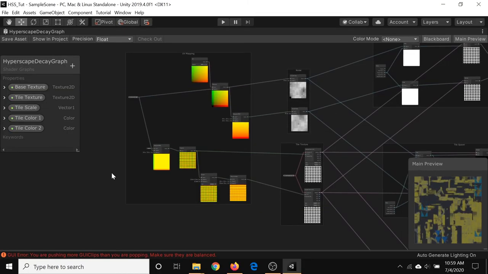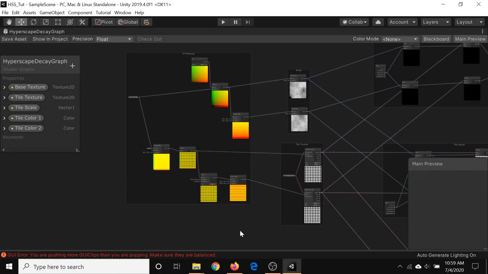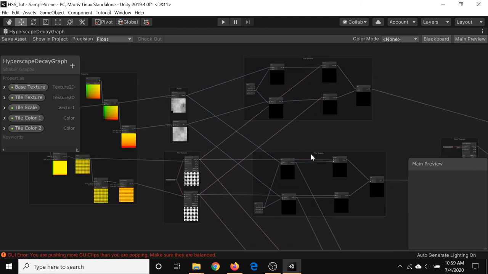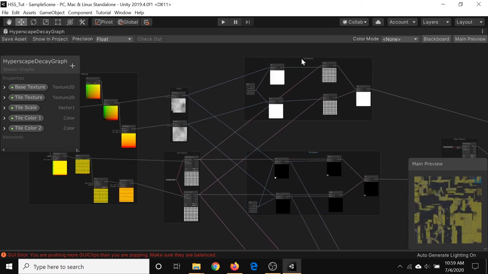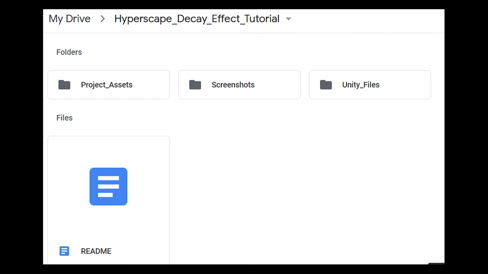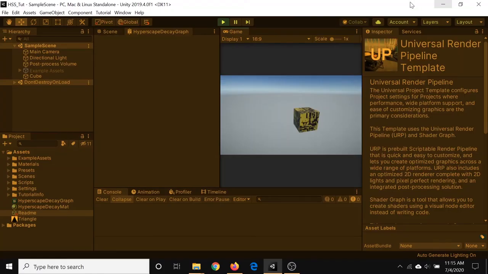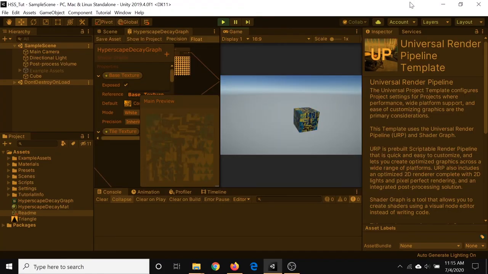Feel free to play around with the different colors and textures and modify the graph to change the effect speed or add in custom scripts to control the effect behavior. And like I said earlier, all the project files are available to download in the description, and you are free to use and modify them. If there is interest, I may make another part of this tutorial where I add some emission and material properties to make it look a little bit nicer.